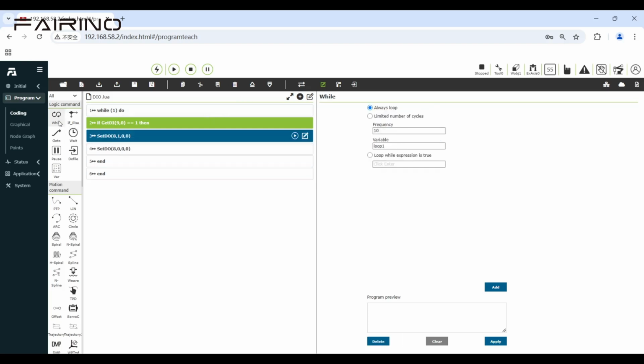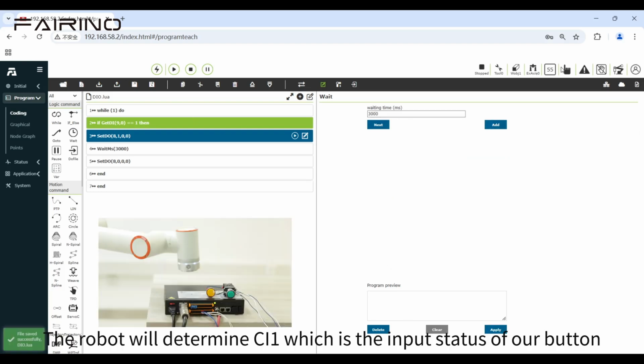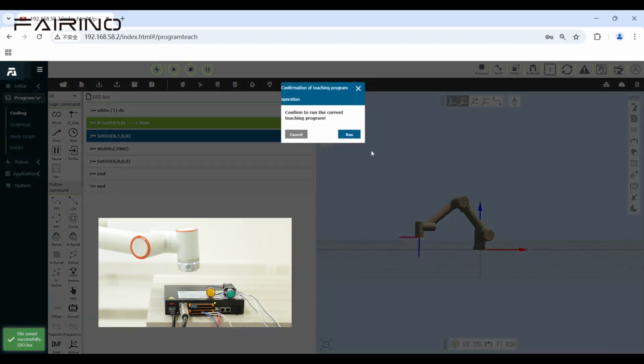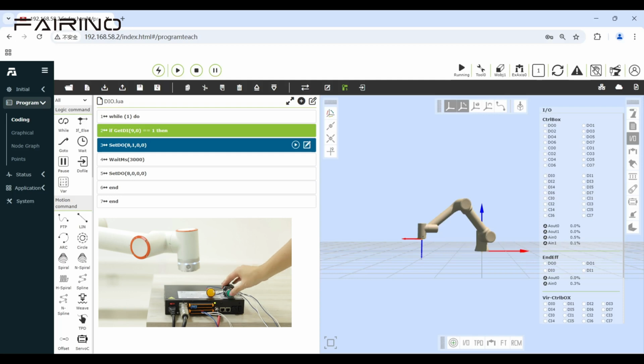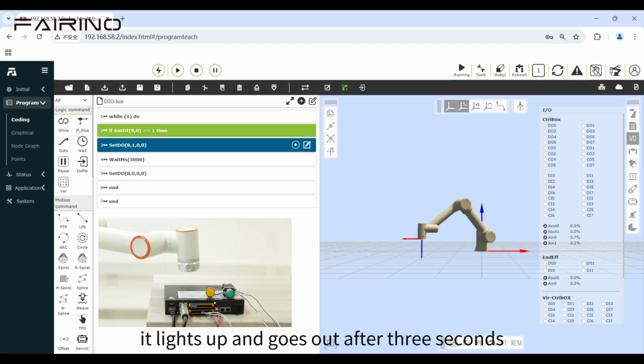Add wait command. Switch to automatic mode and run it to see the effect. The robot will determine CI1, which is the input status of our button. When there is an input, it conducts our output Co0. It lights up and goes out after 3 seconds.